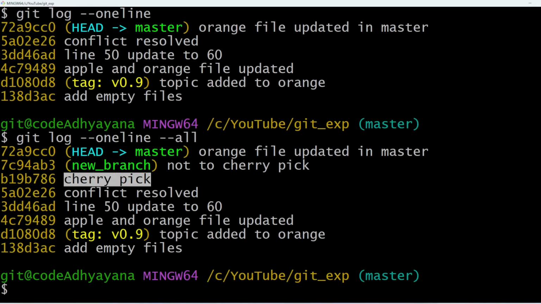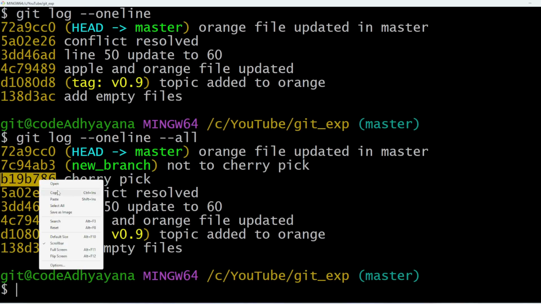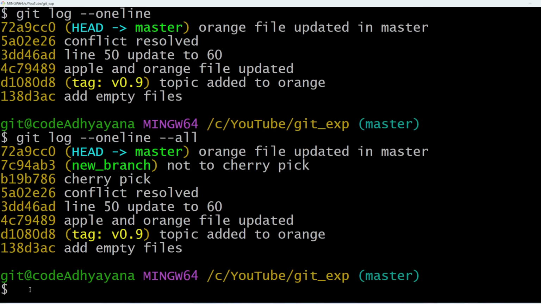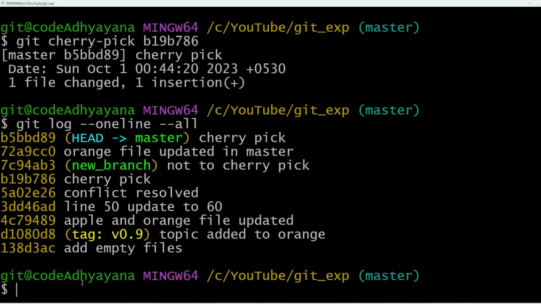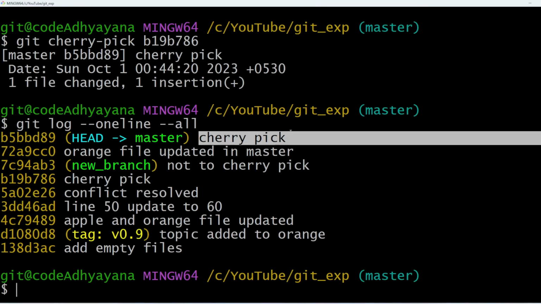Now if I want to select this cherry pick change and apply it into the master branch, for that I have already selected this commit ID. So git cherry-pick and this commit ID, enter, and the file has been updated. So here we can see. Now if you see the log, in master we have the cherry pick commit added here.